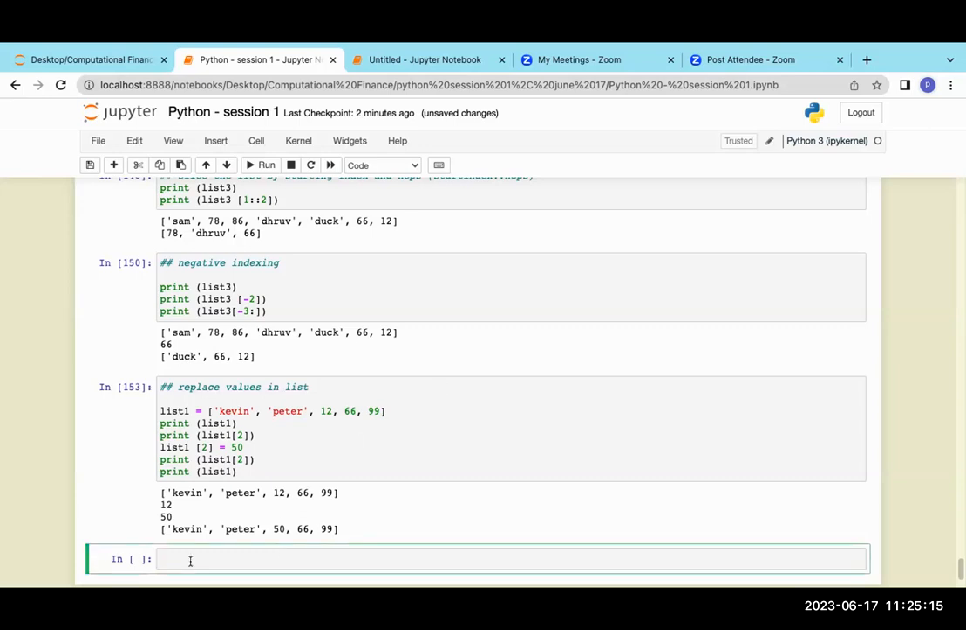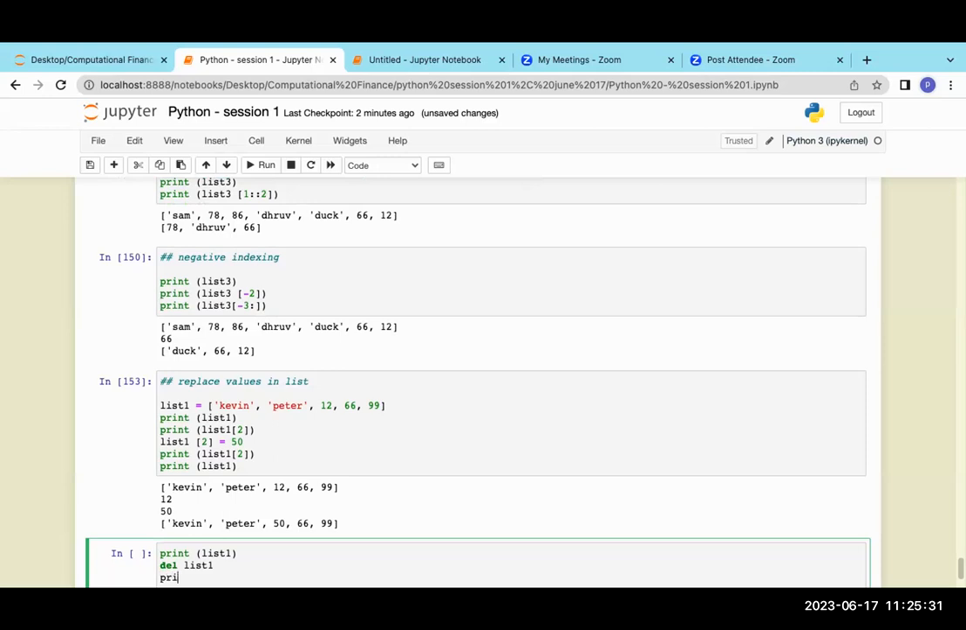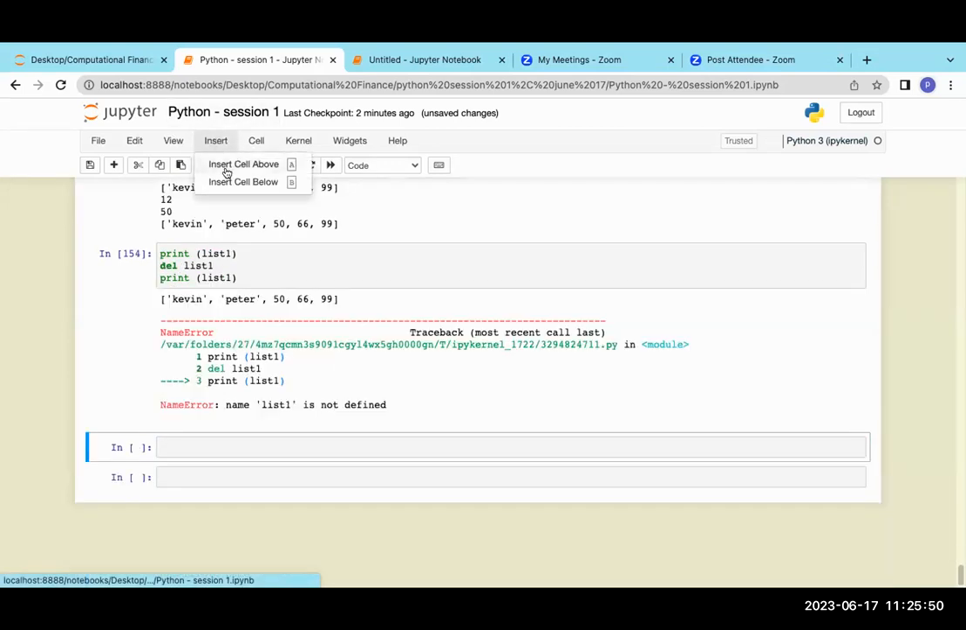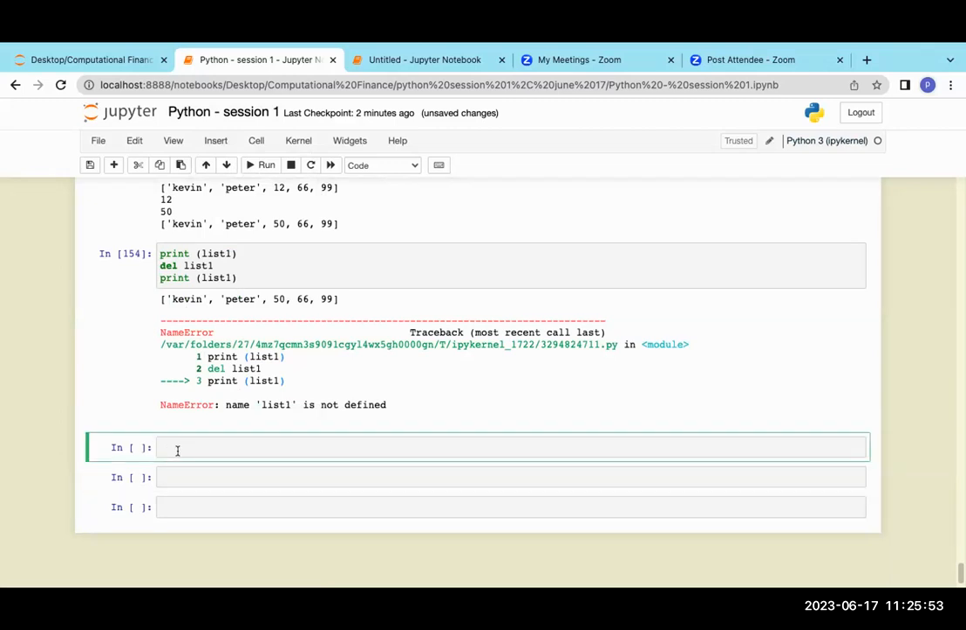Just like we delete a variable, let's try to delete a list. Before that, let's print out list 1 again. Did you understand this? Okay. Now I'm going to add one more cell below this, and let's take another function. There's a function called pop, which removes the last object.